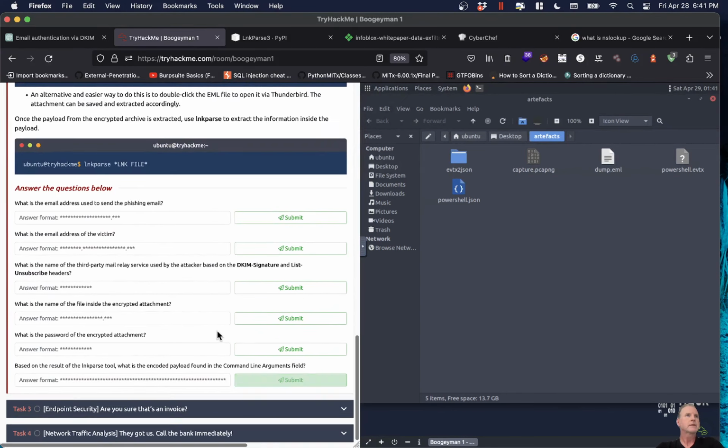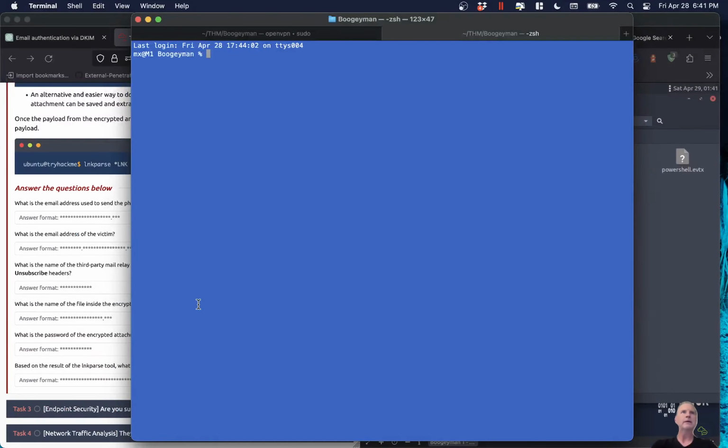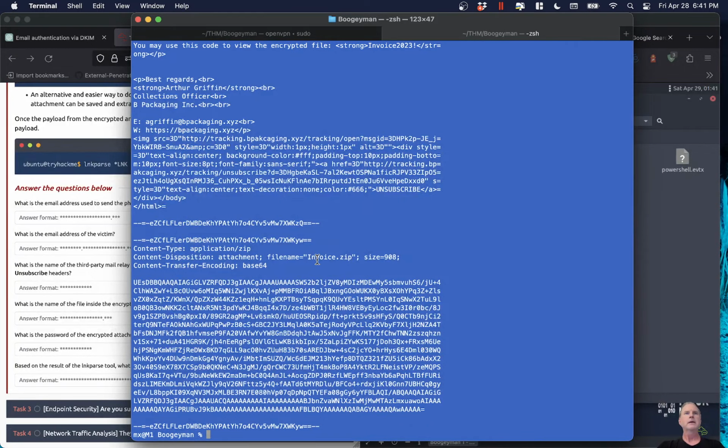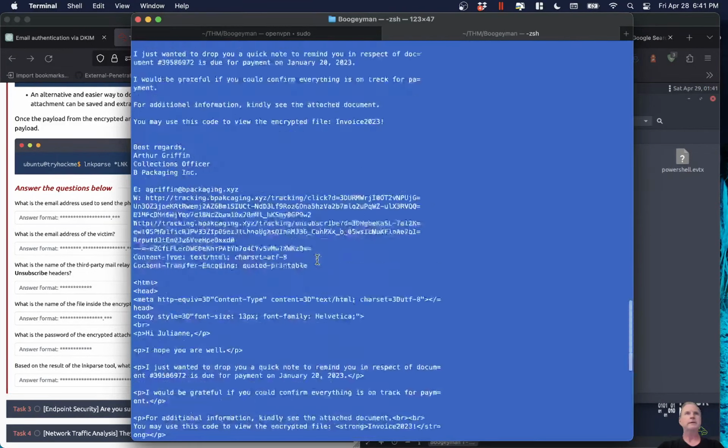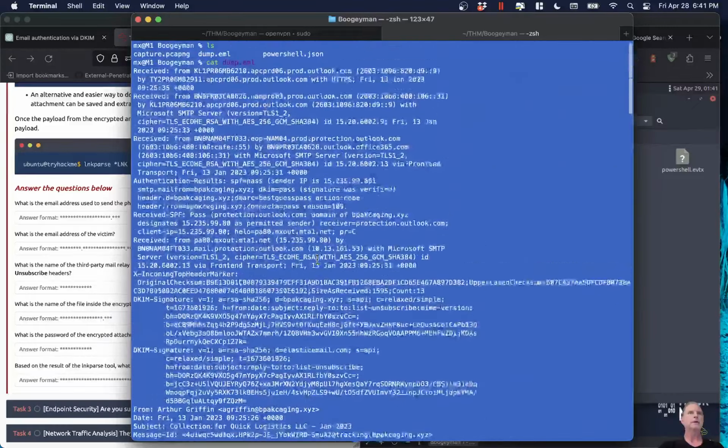Okay. So we have a bunch of questions to answer here. So I took the liberty of downloading everything to my computer, okay? Which you can easily do with Python and wget right from this remote system. So the first thing I'd like to do is take a look at that dump.eml file, okay?